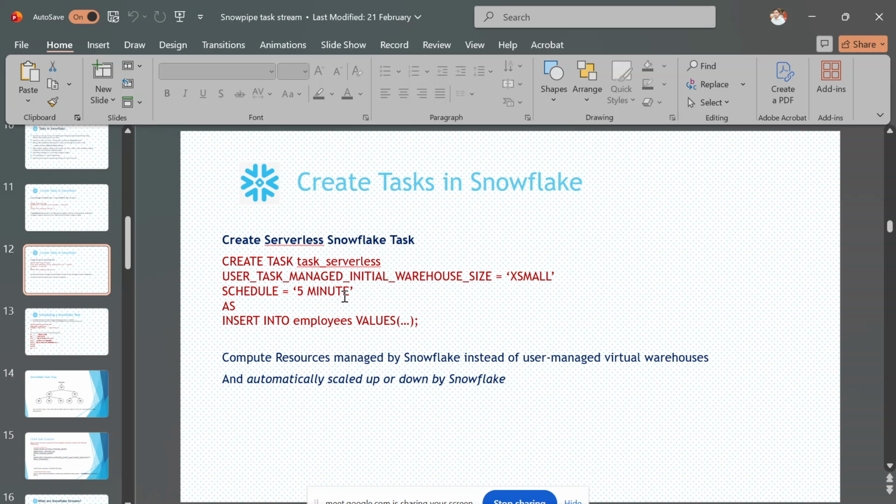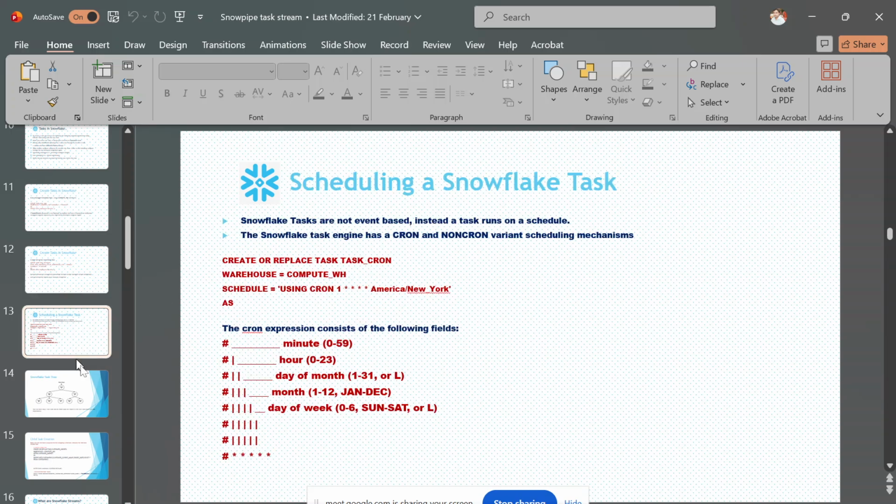For that kind of cases, maybe you are trying to run on the Sunday or weekday or interval of 2 hours, interval of 5 hours, the schedule is not enough, right? 5 minutes is not enough, we have to pass some more parameters in it. So that comes the cron job style scheduling. Snowflake has the cron job. Snowflake tasks are not event based, instead a task runs on a schedule. The Snowflake task engine has a cron and non-cron variant scheduling mechanism.